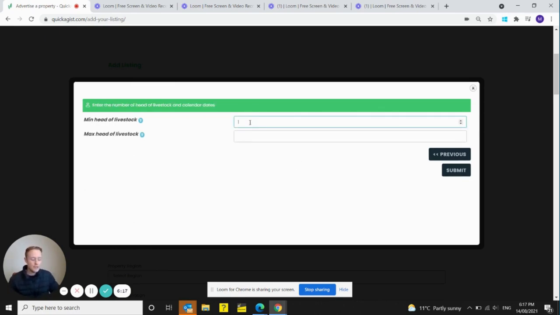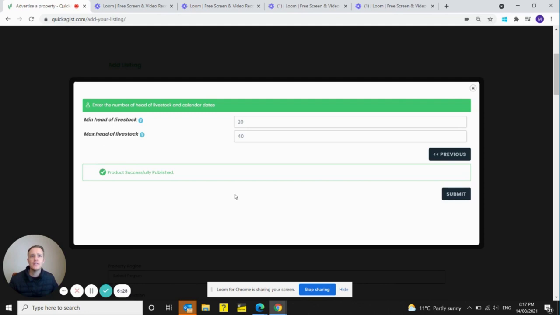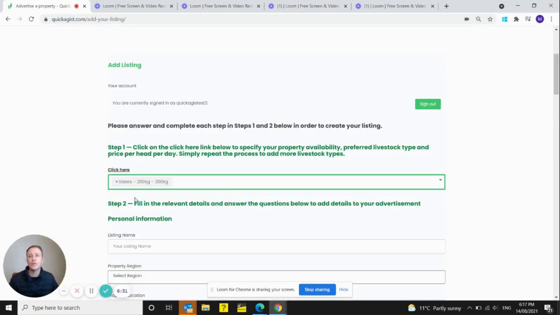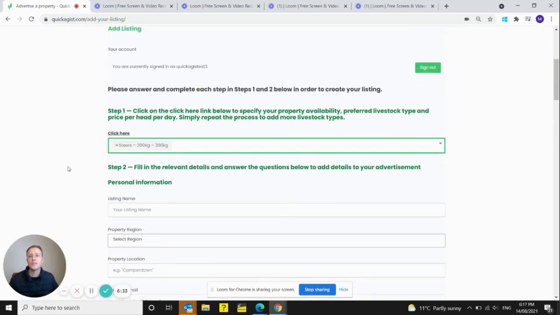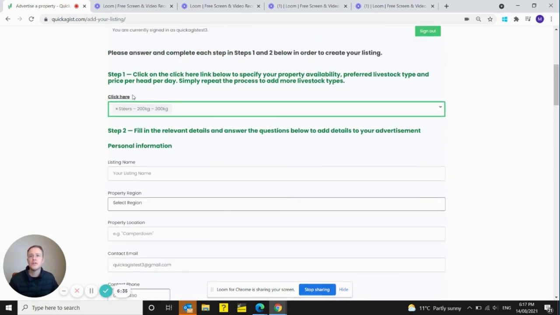And then the minimum amount of livestock, maybe we want 20, and the maximum we can really take on this land is 40. So we'll put 40 through. Click submit, and this product has been set for now. Again, as I said before, you can add more products, so you just need to click there and repeat that same process. And what that will do is, on your advertisement, you'll see on the right-hand side a calendar, and if you've just got one product, it will have one calendar there, but if you've got a second product, it will have another calendar and dates to submit.